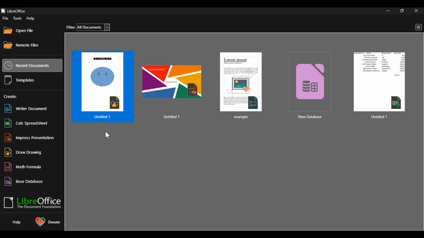First, open LibreOffice on your computer. Once it launches, look at the left side under Create and click Draw Drawing. If you already have a document open that contains the shape you want to edit, you can open that instead.